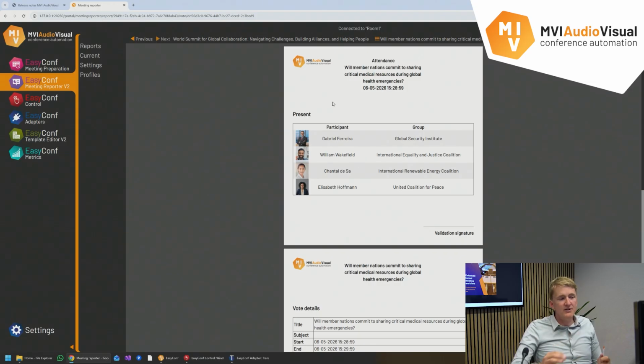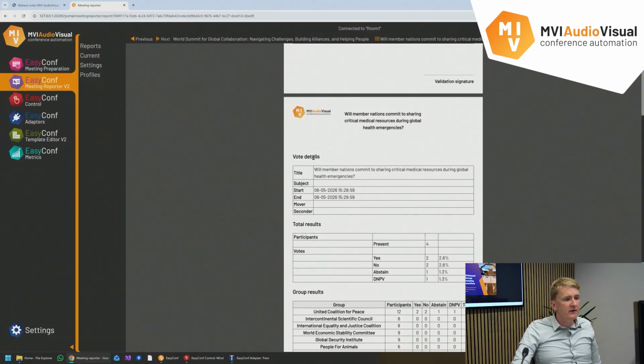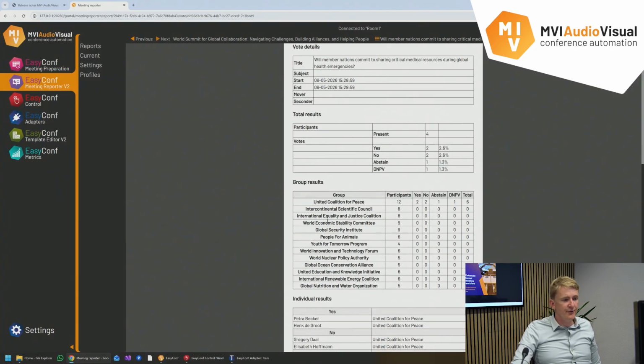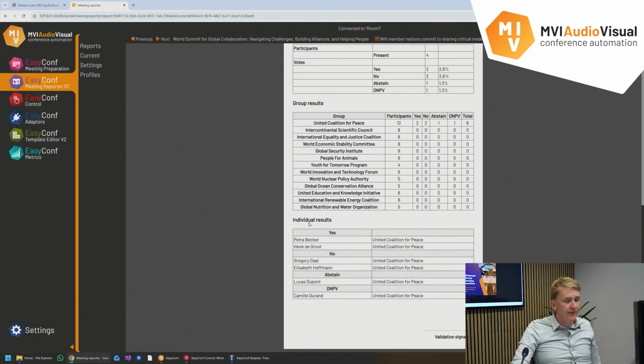A little bit less colorful, but still able to show a logo, participant photos if you like, a validation signature, and a table with details of the vote. This can be used for reporting of the meeting.